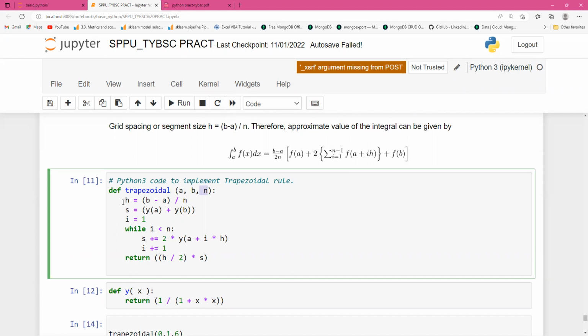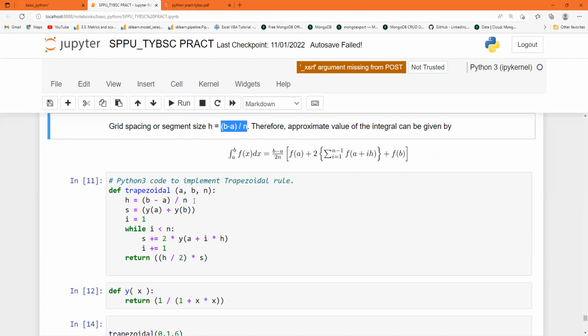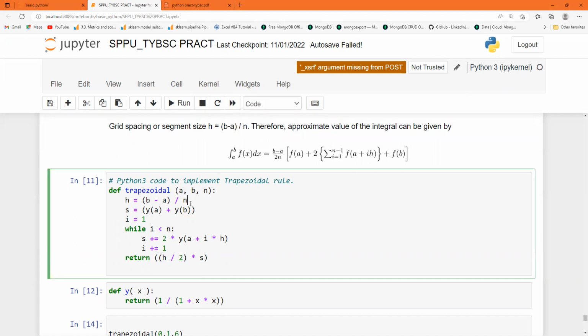Now we have to find the h. H is given here, (b minus a) upon n, so I have used h is equal to b minus a upon n. Now I am finding this s. S is equal to y of a plus y of b. So what is y guys? Y is the function that we have to define, so y of the function's value at point a and at point b. So this is f of a at the initial and f of b at the last, this one and this one. That we have to add them.